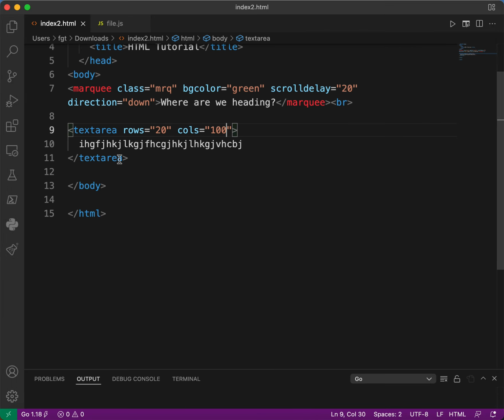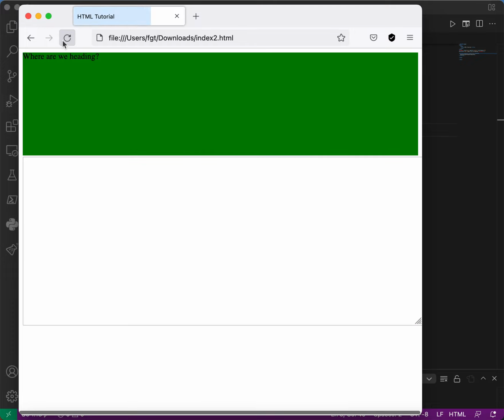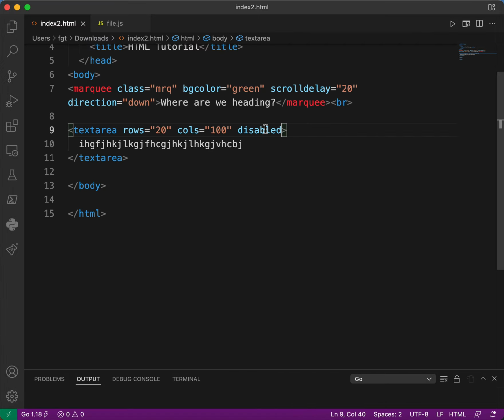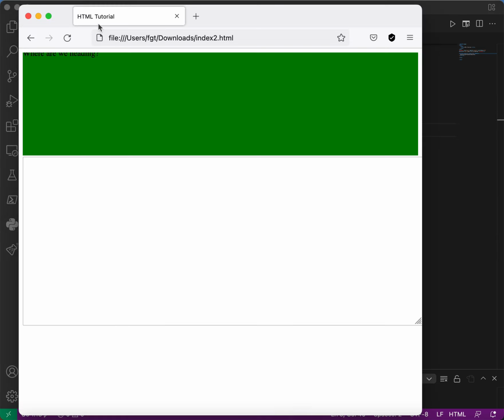All right, we can also say here, let's say disabled. Okay, and we can go ahead and refresh. See, we cannot write anything in there. And also, let's say readonly. We can also use readonly here and save and go back. See, it's clickable, but you still cannot write anything. You won't be able to write anything.